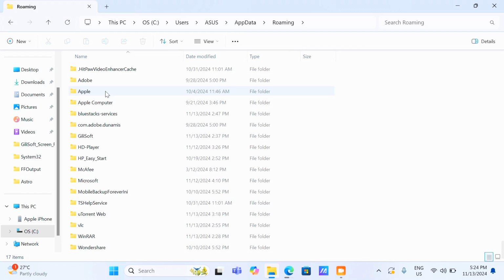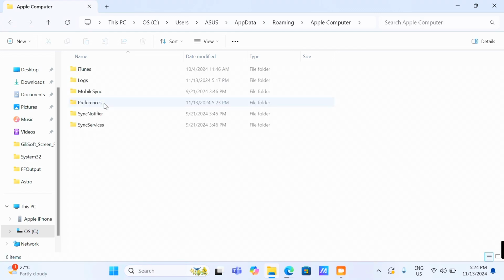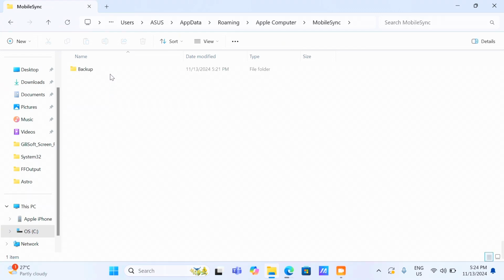Double click on roaming and tap Apple Computer and tap MobileSync. Here is your last backup which was saved to your PC.